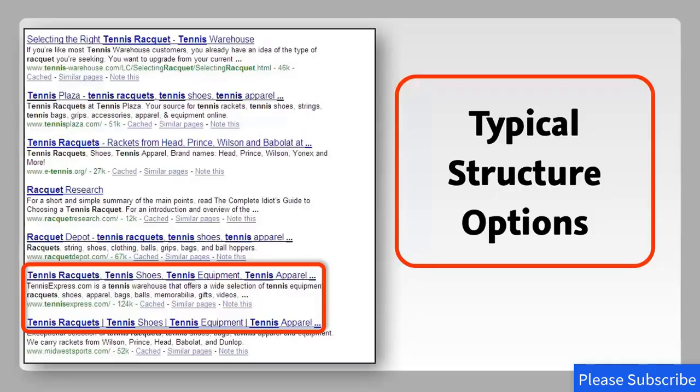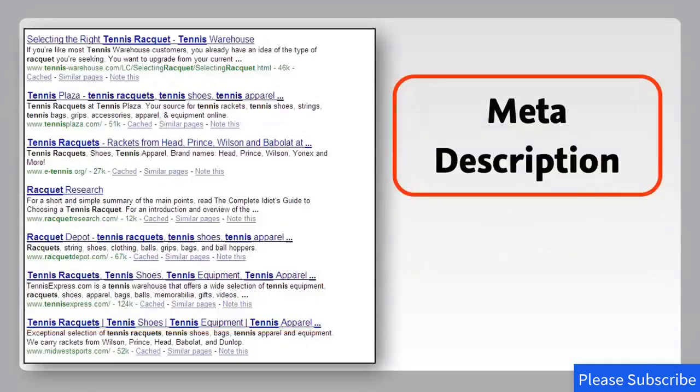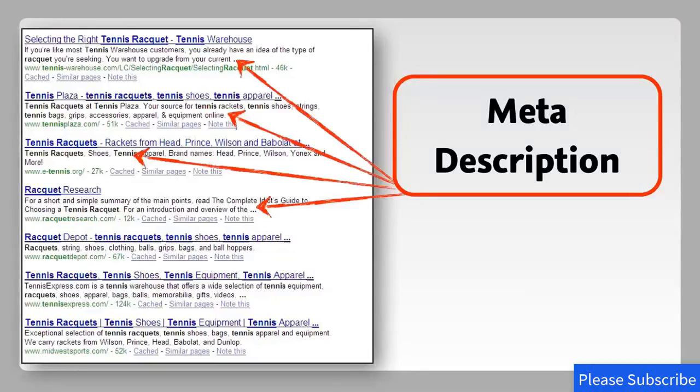The next important element of the page, and it's not the most important element for rankings, is your meta description. It really does not affect your rankings that much. What it does do is provide a compelling reason for people to click on your result. This is the first marketing message a searcher will see about your company, so it's vital that you spend time developing a unique meta description for each page.